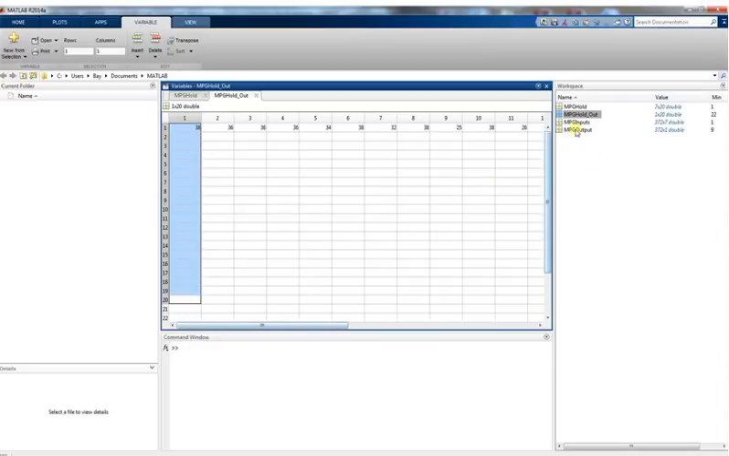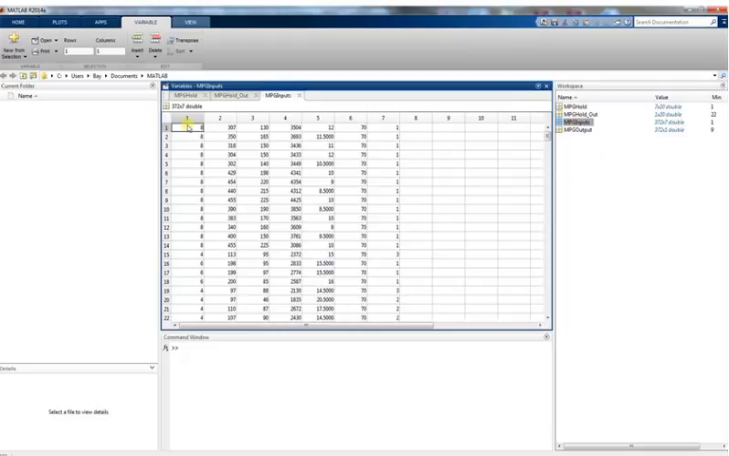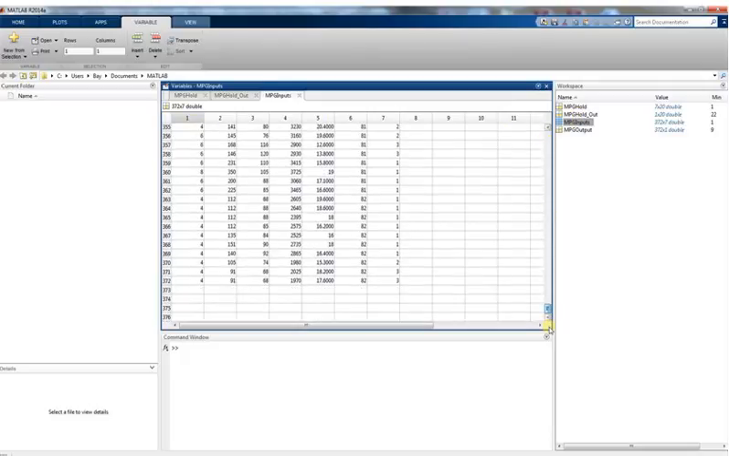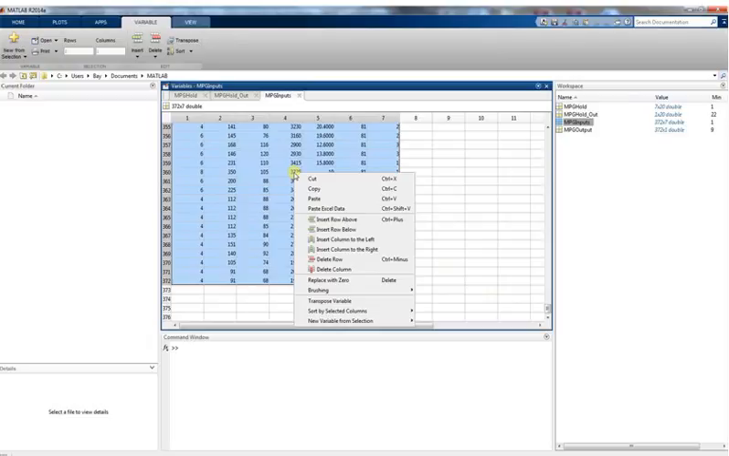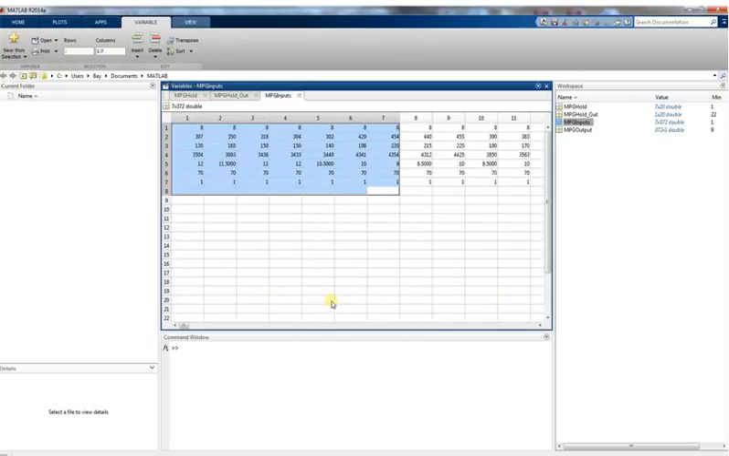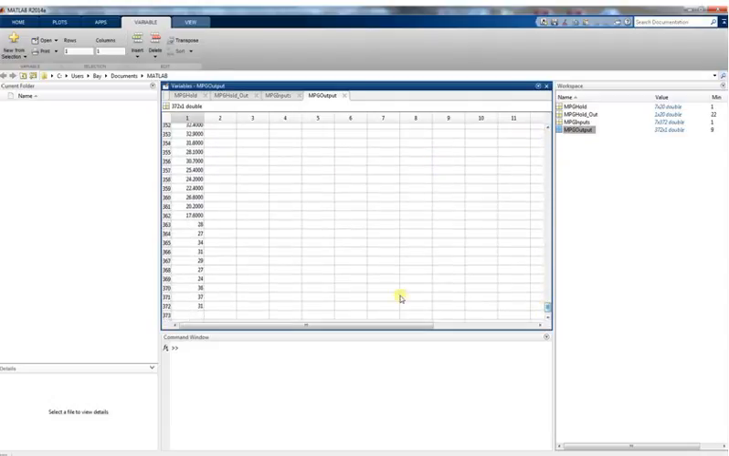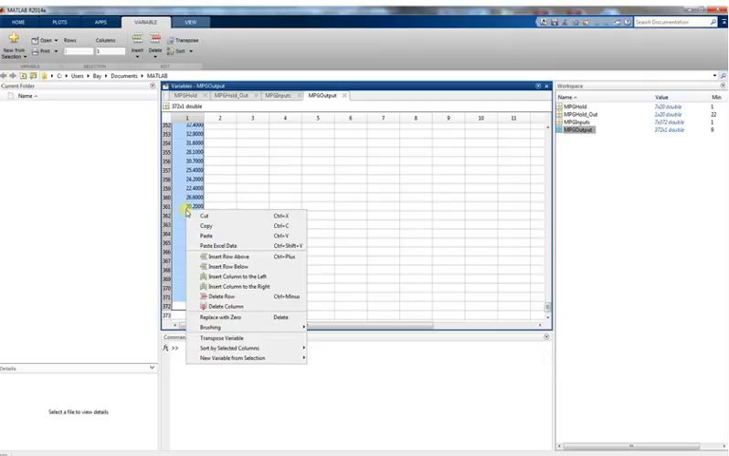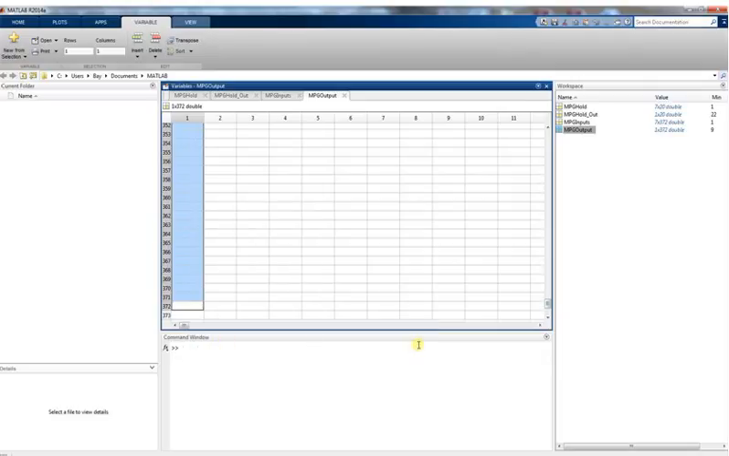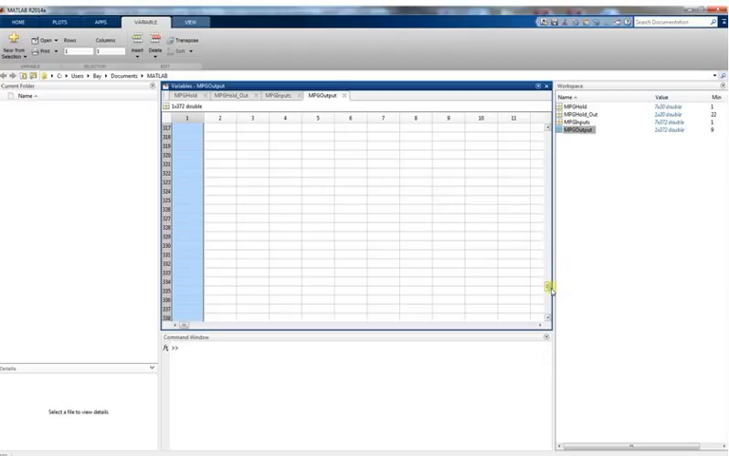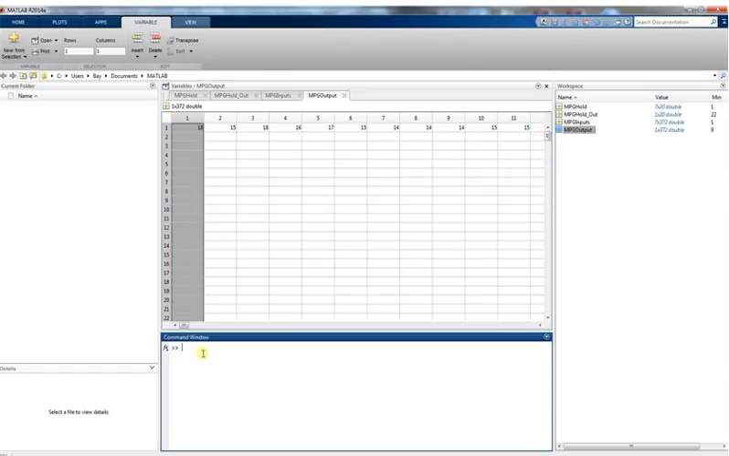Okay. We'll go to MPG inputs, double click, top left to bottom right. We'll then transpose and then double click on MPG output, top left. Well, there's only one row, all the way to the bottom, and then transpose. And we're good. So we've transposed all the variables, and now we are ready to create our neural network and build and train the neural network.